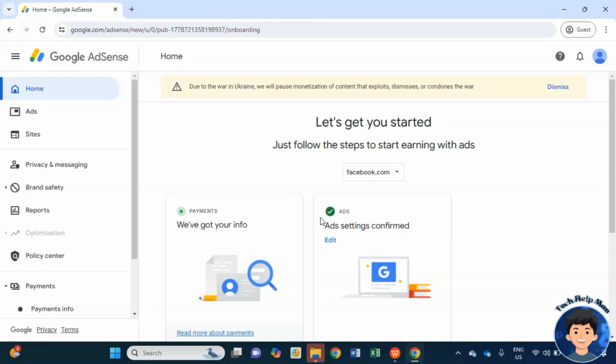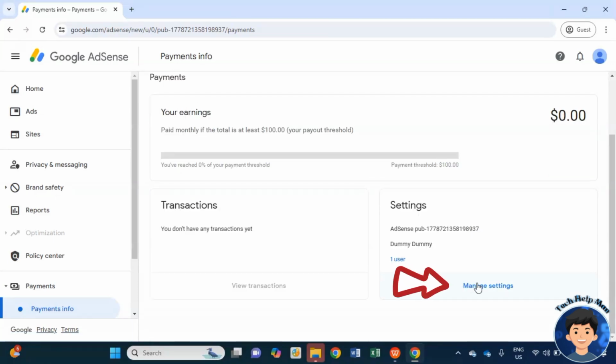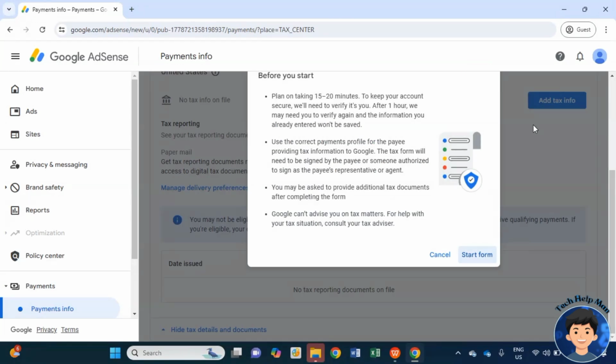First, make sure you are on the Google AdSense website and then navigate to the payment section from the left-hand menu. After that, select the Payment Info tab. And now, assuming you have successfully connected your payment account, you will see an option to add tax info or update tax info. Click on it, and then a new window will appear guiding you through a series of questions.